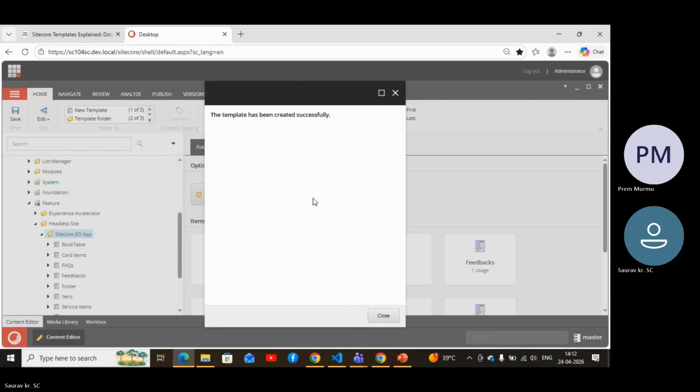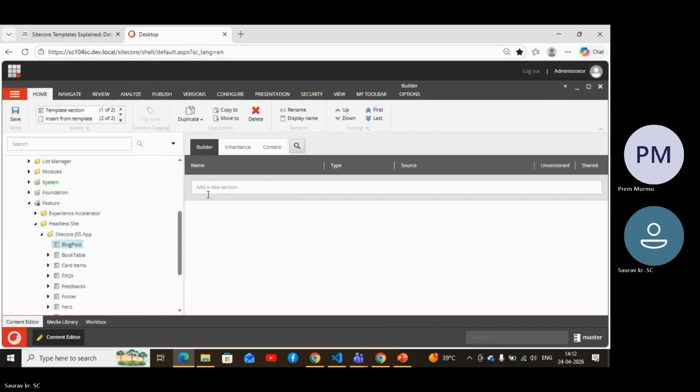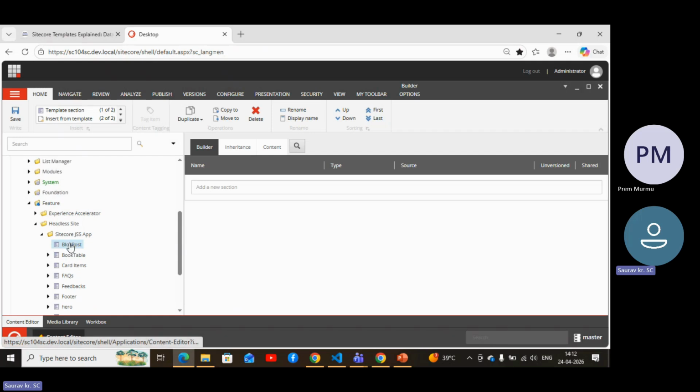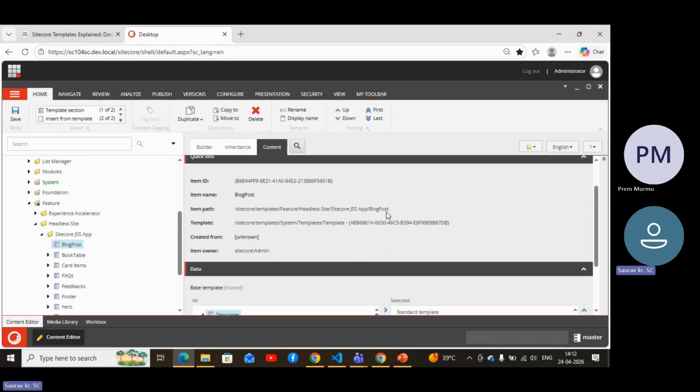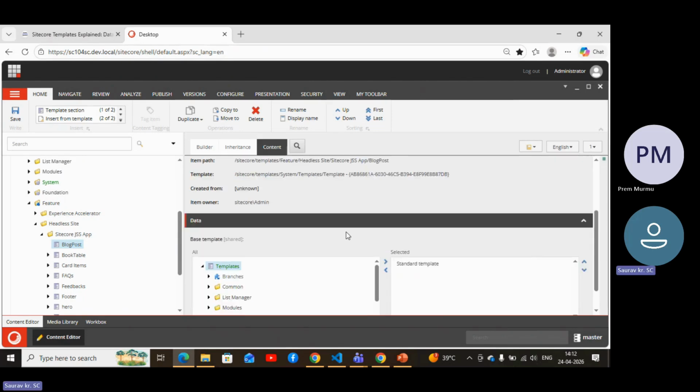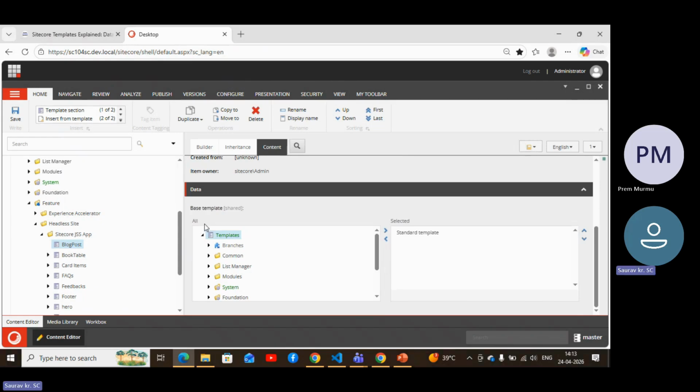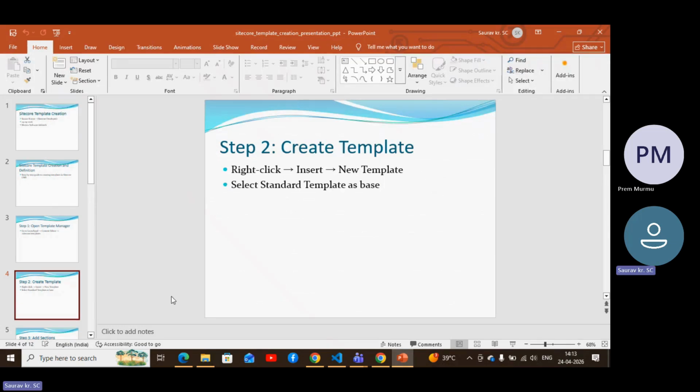Next, now you can see that my template, blog post, is showing the pop-up message. The template has been created successfully. So you can see the blog post template is created here and is inherited from standard templates. After this, yeah, this is the process.